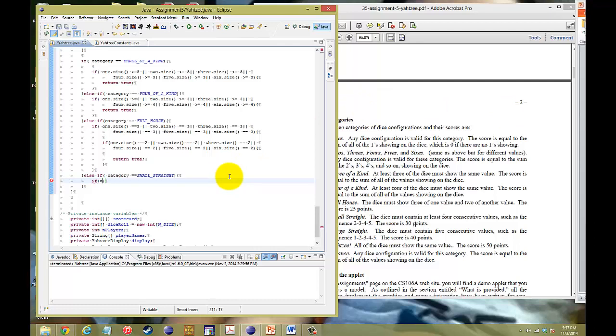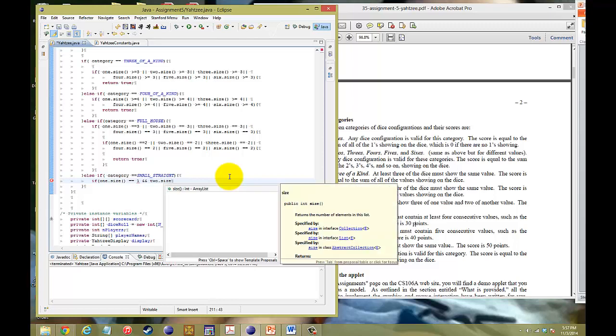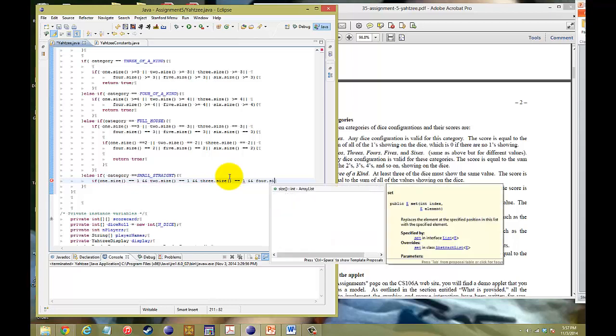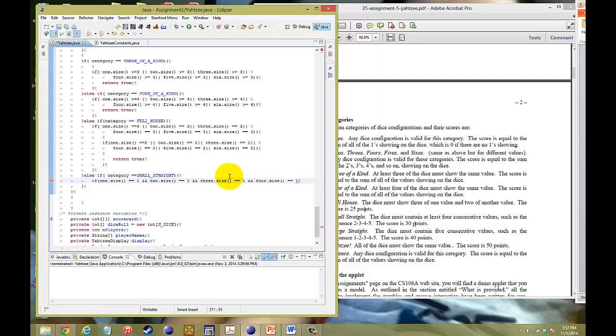So if 1 size is equal to 1, and the 2 size is equal to 1, and the 3 size is equal to 1, and 4 size is equal to 1, then what we're going to do is return true. Else if, what about the other case?